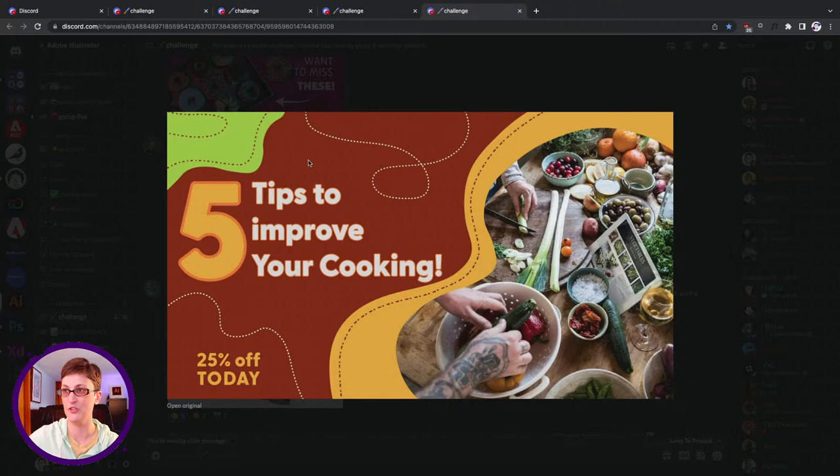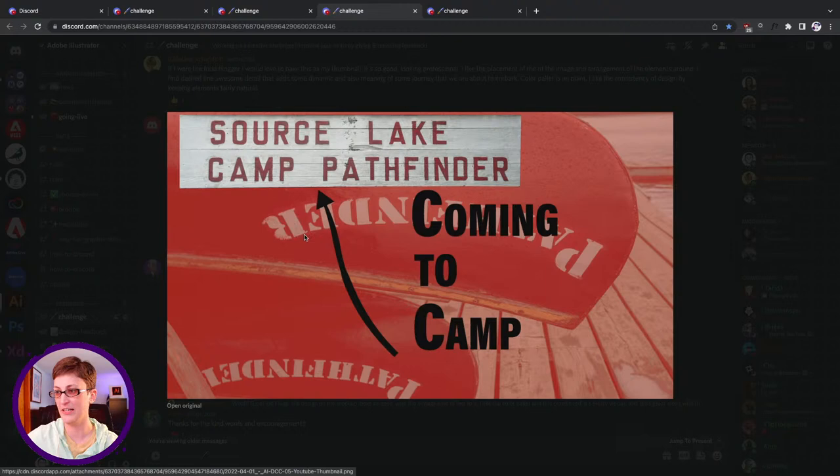This was Merviper. Merviper, again, making it their own with their own image and their own theme. This camp pathfinder, I thought was fun, using the arrow to lead your eye from the title to the text. Having this text be a cropped photo of the camp sign was really fun, and also the overall red matching the red tone in the sign was a really nice way to tie those elements together.